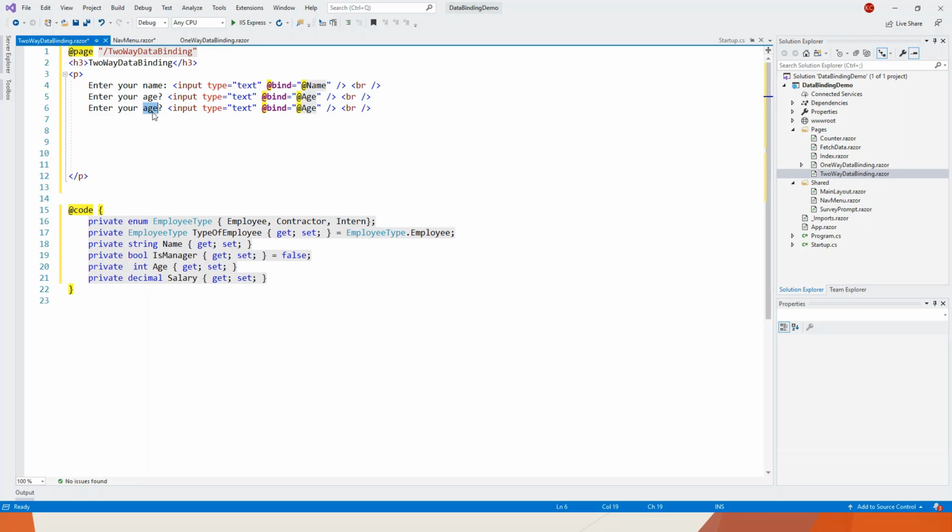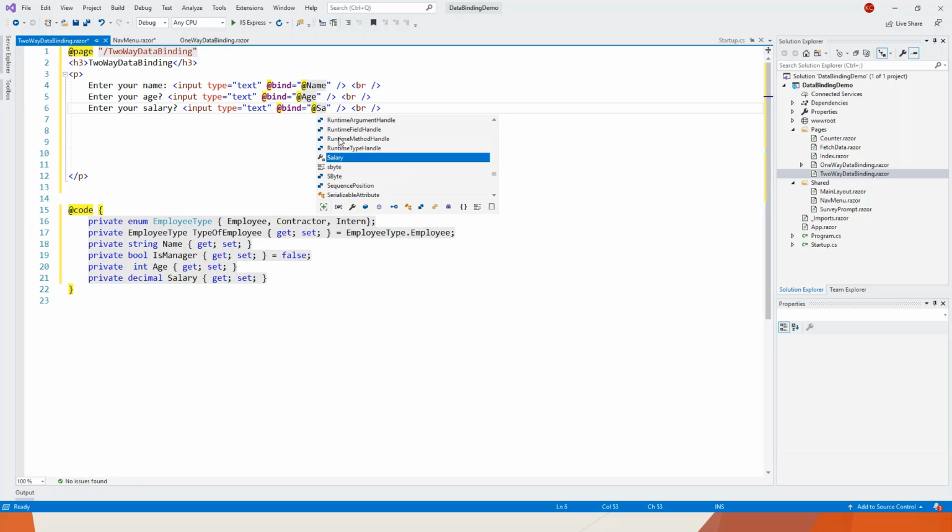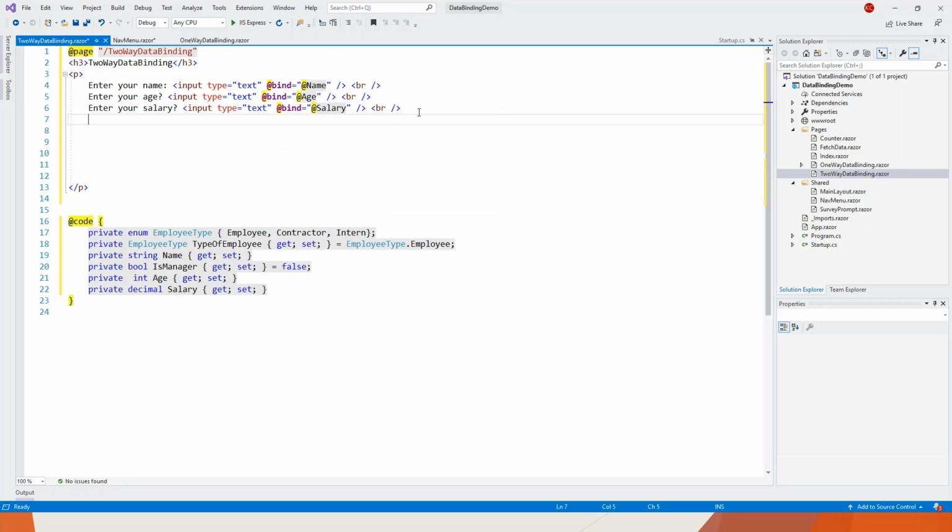Enter name, age, and salary. And this will be salary, @salary. Okay. And then the next piece of code is to test whether you are a manager or not. So there will be another prompt: are you a manager? Sorry about the typo, are you a manager?